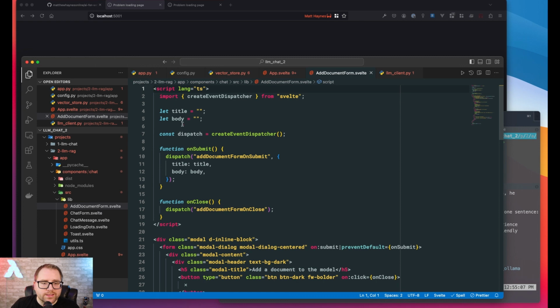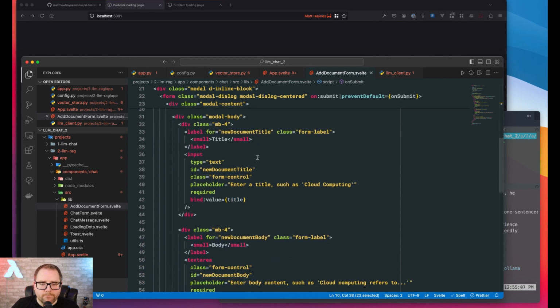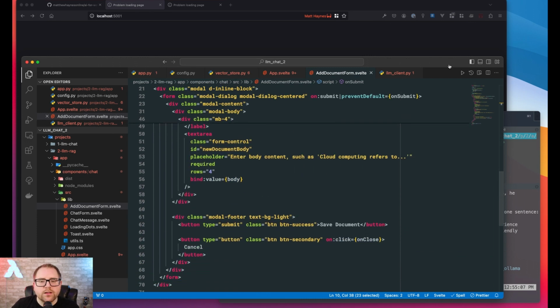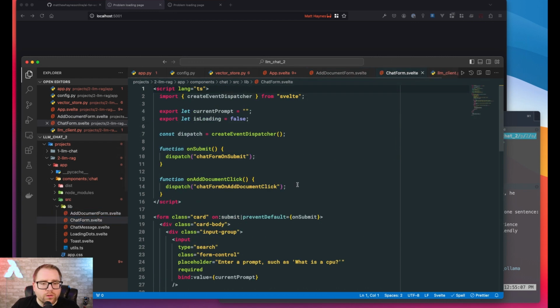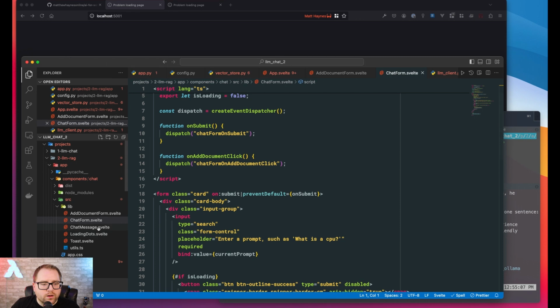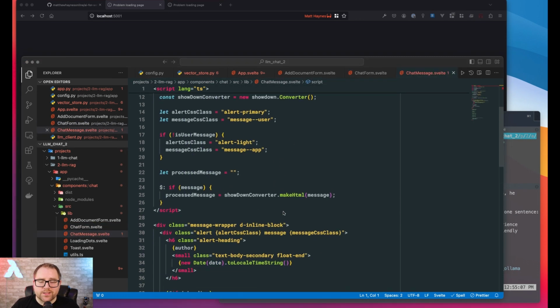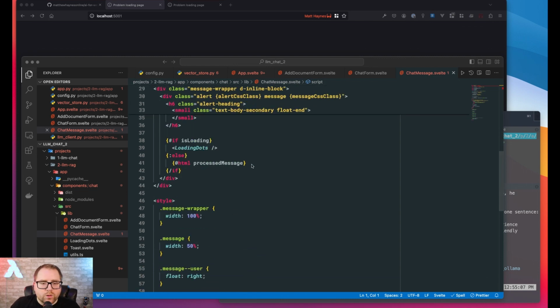So we've got title and body. We've got a dispatcher. We're gonna have a submit event. It's just a form. We can submit it, sends it back up, and that gets submitted. The chat form is gonna have a button to toggle this modal, and our chat messages only have one little change from last time, but it's not actually related to this RAG example specifically. It's going to do better styling of the HTML.